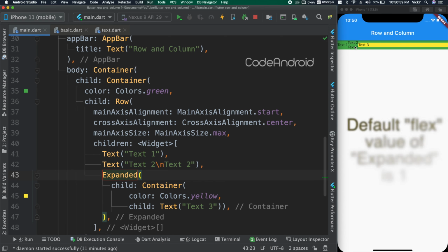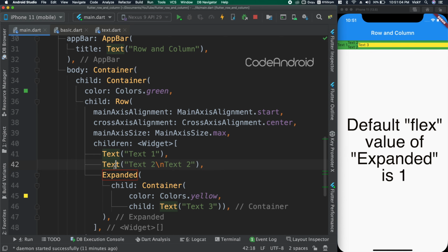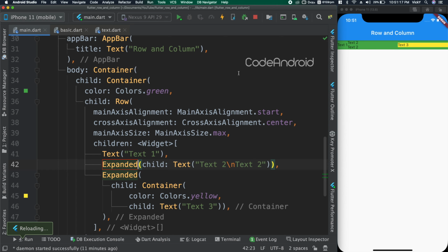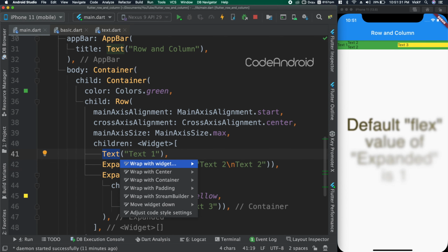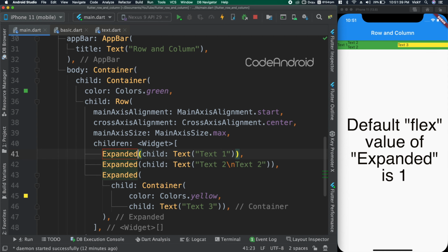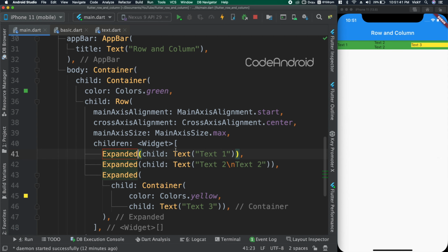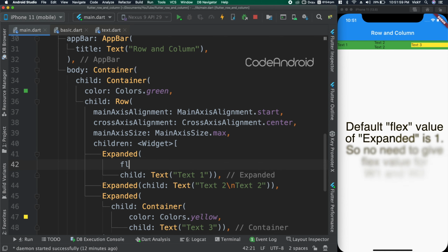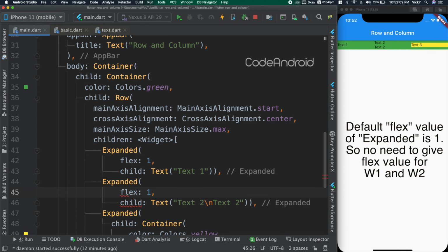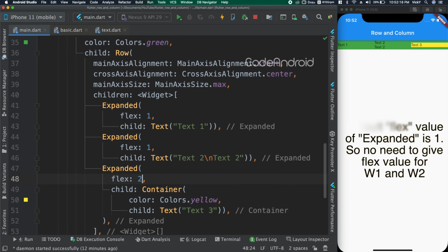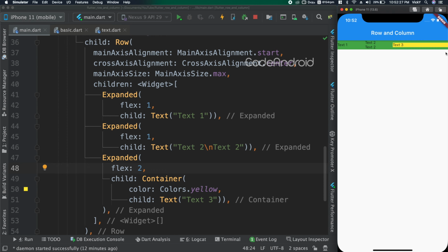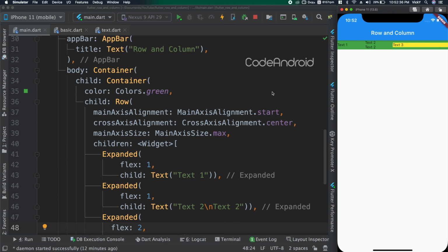In case we want second and third item to have the same width, then we need to wrap both items using expanded. You can see now we got second and third item with the same width. If we add the first item also inside expanded, then we get equal width for all the widgets. In case we need the widgets in 1:1:2 ratio, then we need to add flex value for the expanded. You can see we got 2x width for the third widget compared to other widgets.